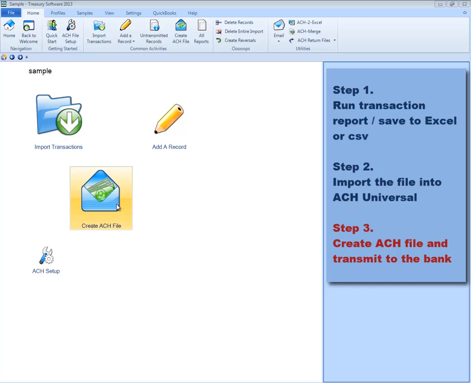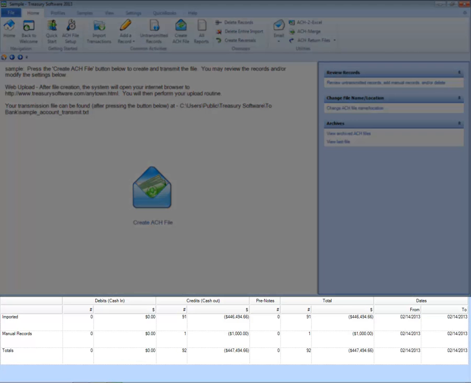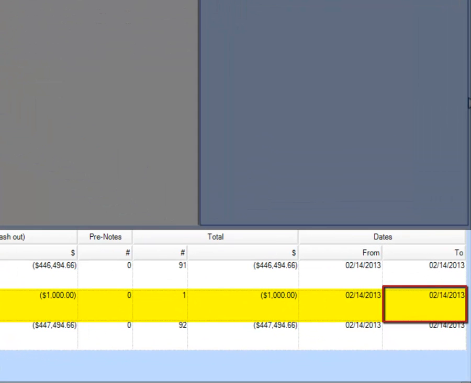Select Create ACH File. Notice the summary at the bottom of the screen. There's no need to print this summary. ACH Universal maintains a full audit trail. But what happens if you need to make a change? Suppose my boss wants to change the payment date of Ben Franklin's bonus.